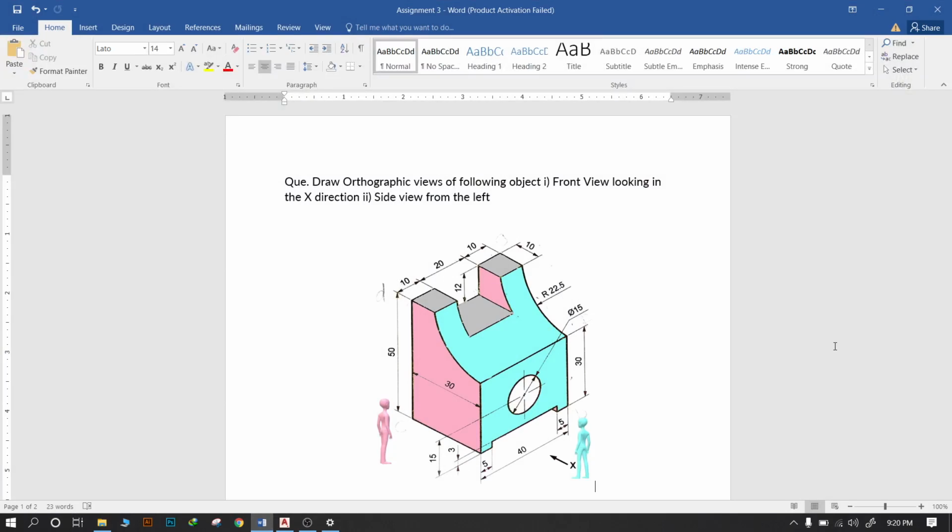So to draw the orthographic view, here is the question. Draw the orthographic views of the following object. Firstly we have to find out the front view looking in the x direction, and second we have to find the side view from the left direction.